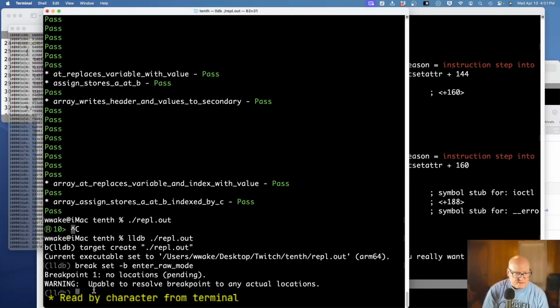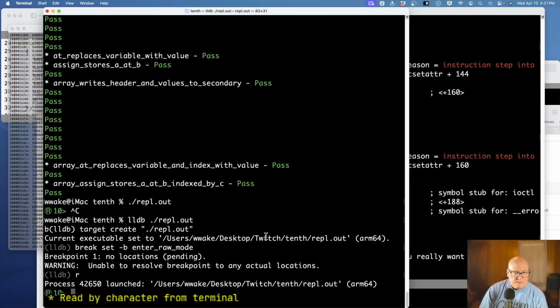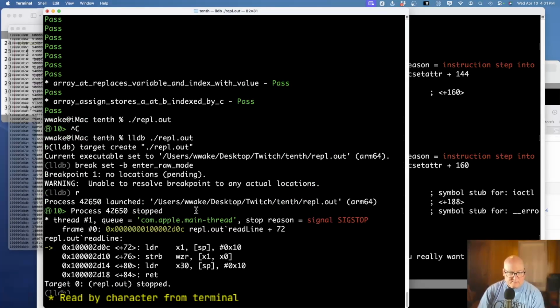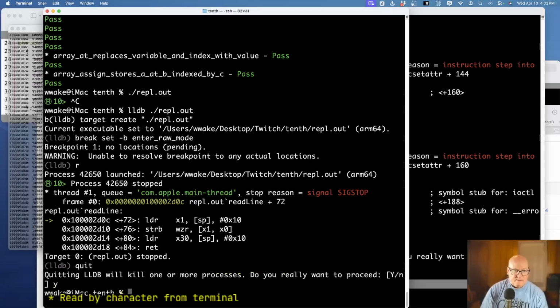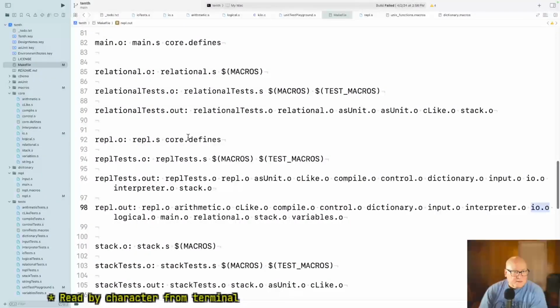Okay, let's just run. But it doesn't seem to know about enter raw mode. So how would the REPL be calling it? But I do this and I get stuff, so it seems like I'm not in that mode. So I guess look back here. REPL.o, REPL tests.out depends on IO. REPL.out depends on IO, so it should have been built with it.